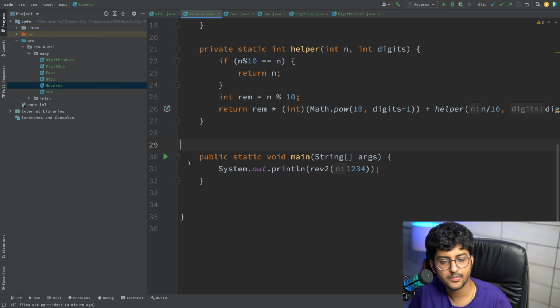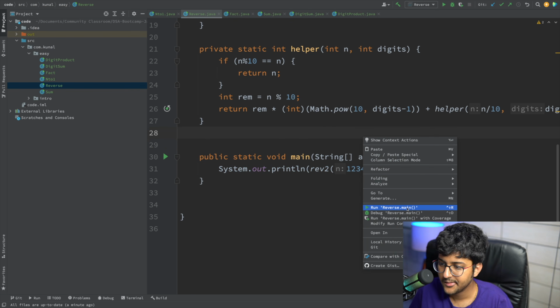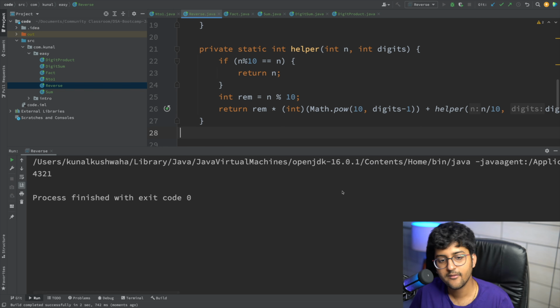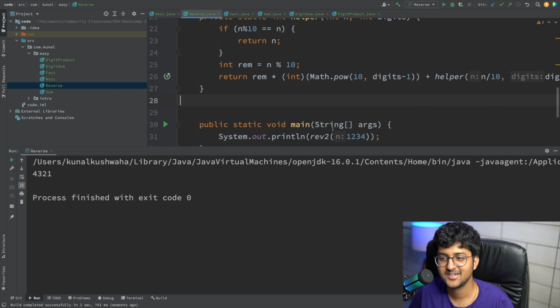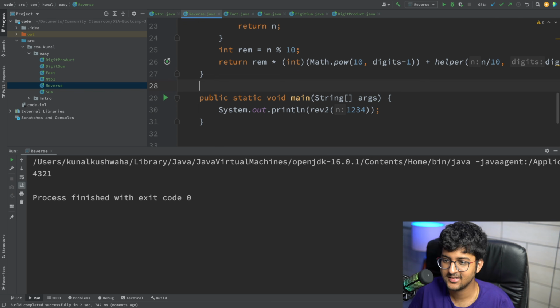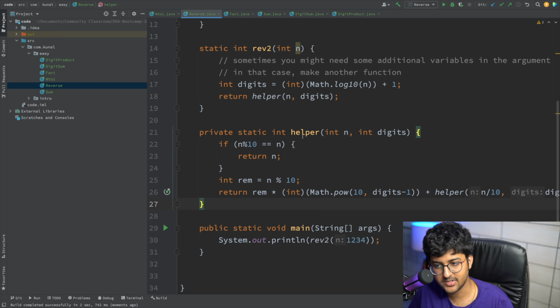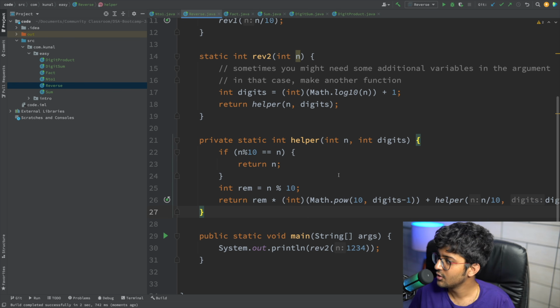You can debug it if you want. Let me now run this. It should give me 4321. 4321. All right, hope you're able to understand how I was able to solve this using a helper function. Sometimes you may require such helper functions. Okay, cool. Let's move forward.